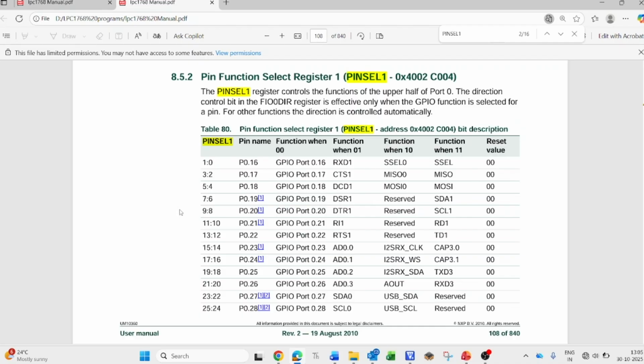So here you can see the pin select 1 register. This is a 32-bit register. As you can see, the different pin names and their particular information. Basically when the function is 0 0, it works as a general port pin like port 0 pin 16, or pin 17, or pin 18, and so on. And when the value is 0 1, it has some special functions. When it is 1 0, it has some special functions. When it is 1 1 also, it has some special functions.